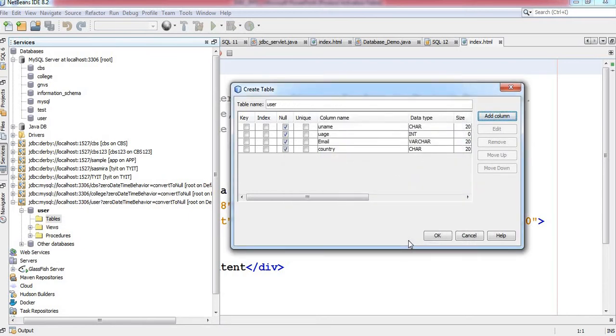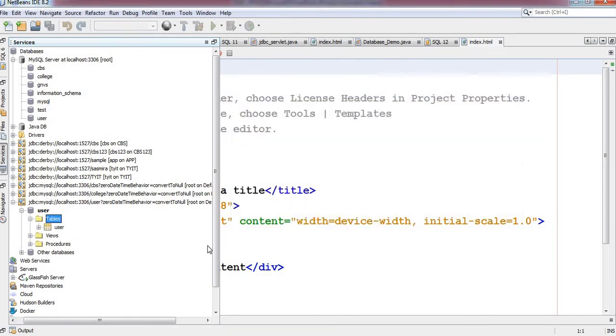Okay, and these are the only four columns for this particular user table. If we don't want to add new columns, we'll click on the OK button. So only four columns are there: your name, your age, then email, and the country. So just click on the OK button. This table is added under this database, as you can see here.